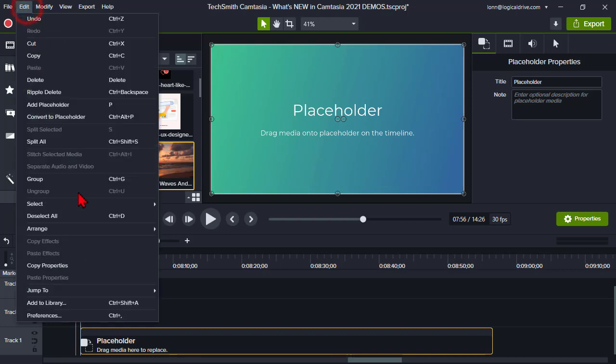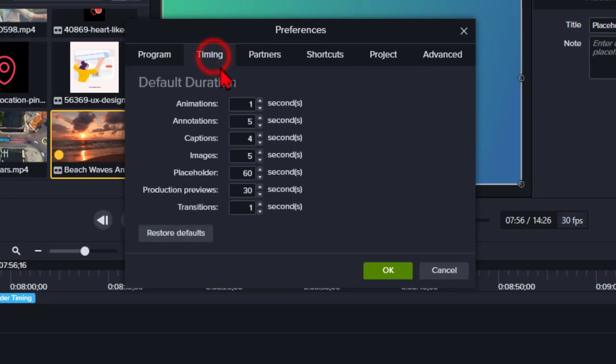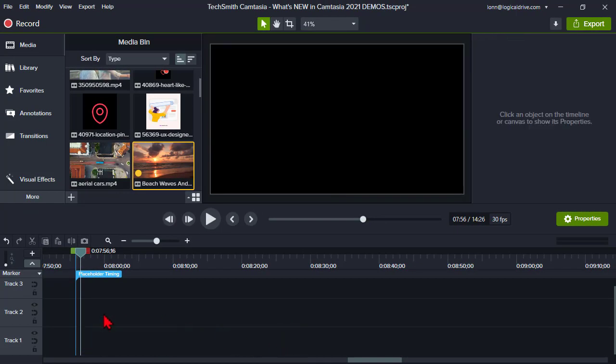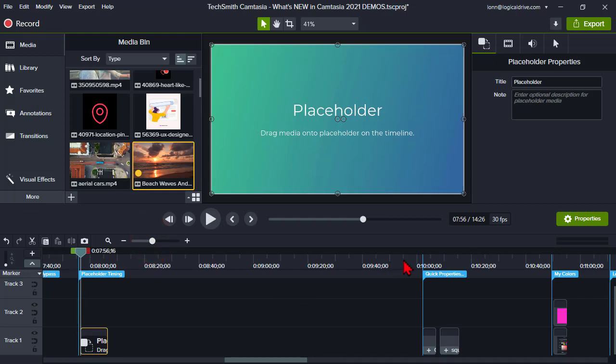So now, it's a minor one, but handy to me. If you go to Edit, Preferences, now under Timing, you can change the placeholder value, and I'd probably shoot for something like 10 seconds. Say OK. Let's get rid of that. Now if I add a new placeholder, that's a lot more manageable. So that's another little editing productivity enhancement.